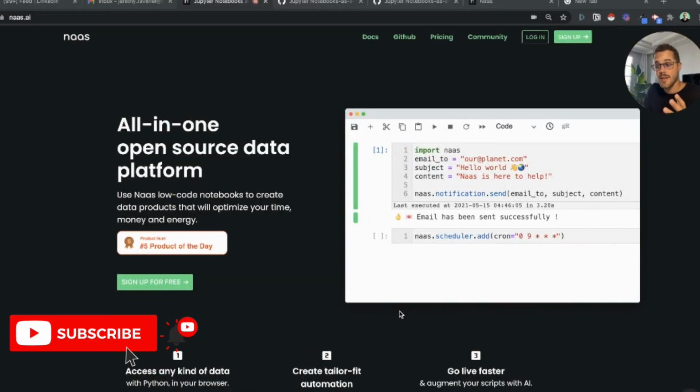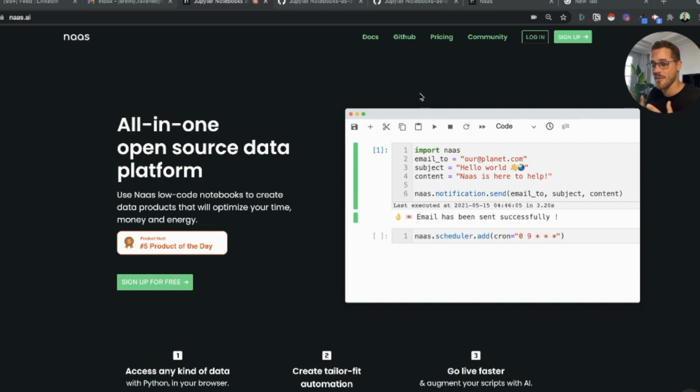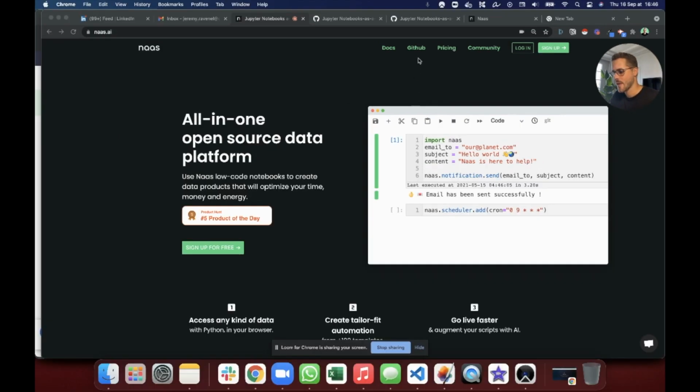So if you don't know Naas already, we are an open source all-in-one data platform that is based on the project Jupyter Notebooks. Some of us may know it already. It's the #1 layer to do data science projects as of today. And we built some magic around it to make them production ready. So let's check it out.